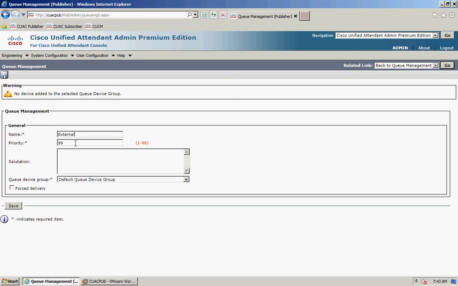Now with the priorities, that's what the system will use for prioritizing the call that will be answered by the operator next. So for me, because I'm configuring an external queue and an internal queue, I want to treat my external callers with a higher priority. I want to answer them first. So I'm going to change the priority here to 1. 1 is the highest priority, 99 is the lowest. Then I can enter a salutation.